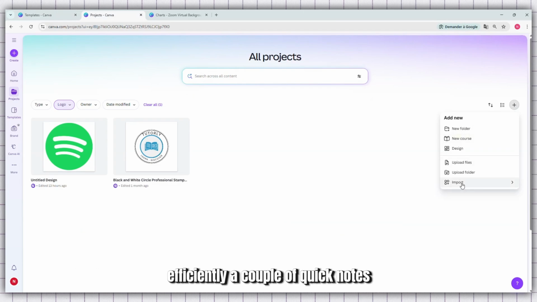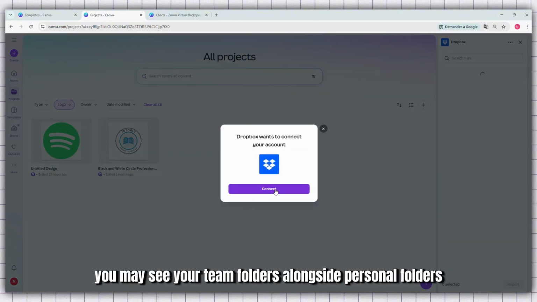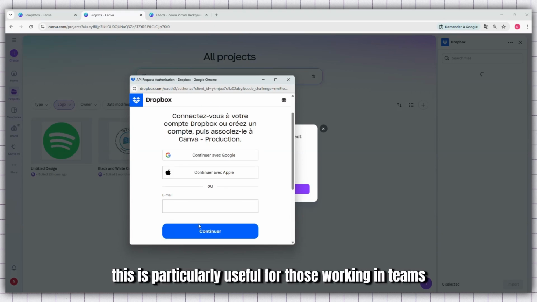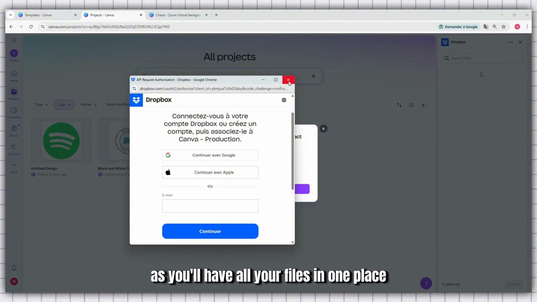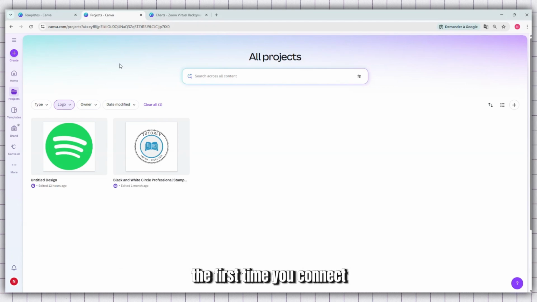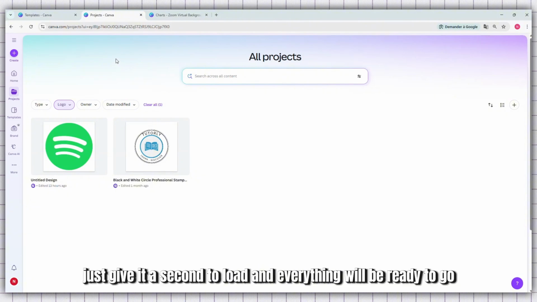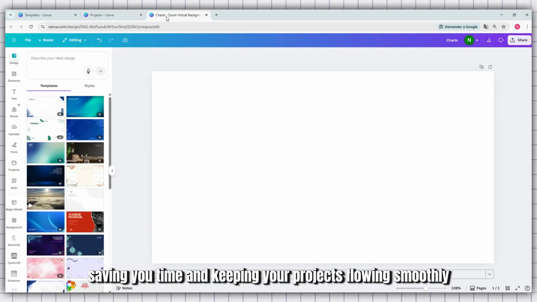A couple of quick notes. If you have a team or business Dropbox, you may see your team folders alongside personal folders, depending on your account settings. This is particularly useful for those working in teams or managing multiple projects, as you'll have all your files in one place. Also, it can take a brief moment for Dropbox to appear the first time you connect, especially if you have a large number of files or folders. This is normal. Just give it a second to load, and everything will be ready to go. Once it's done, your Dropbox content will be seamlessly available in Canva, saving you time and keeping your projects flowing smoothly.